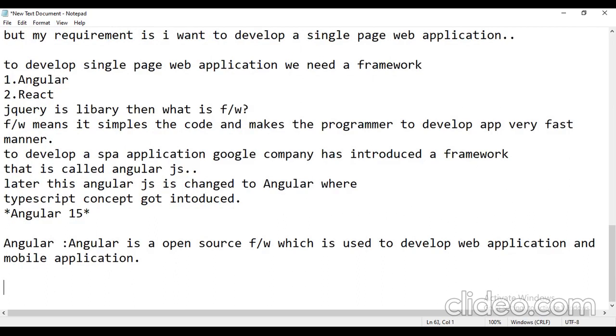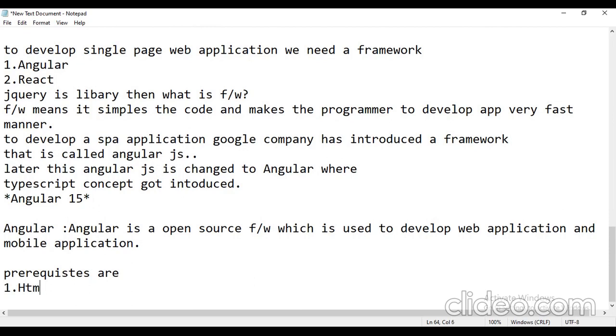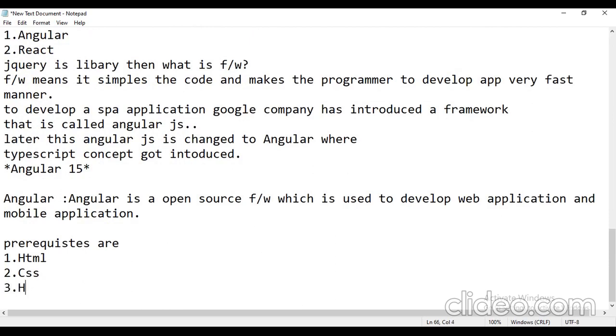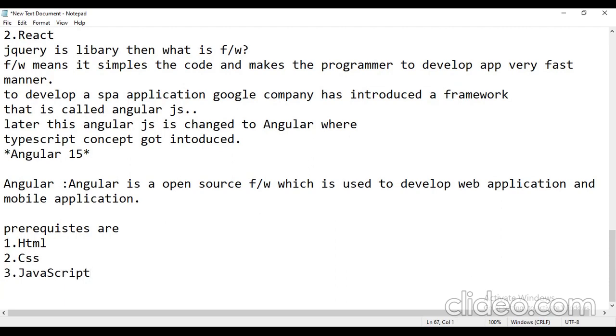Okay, that's great. To learn this Angular framework, what are the prerequisites? To learn Angular, the prerequisites are 1 HTML, 2 CSS, and 3 JavaScript. So you should have knowledge of HTML, CSS, and JavaScript. These are the three prerequisites.